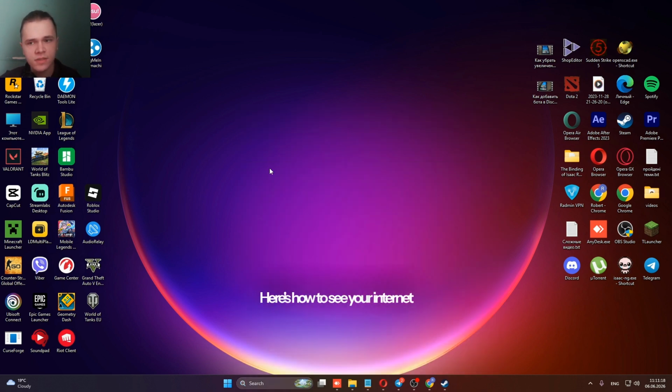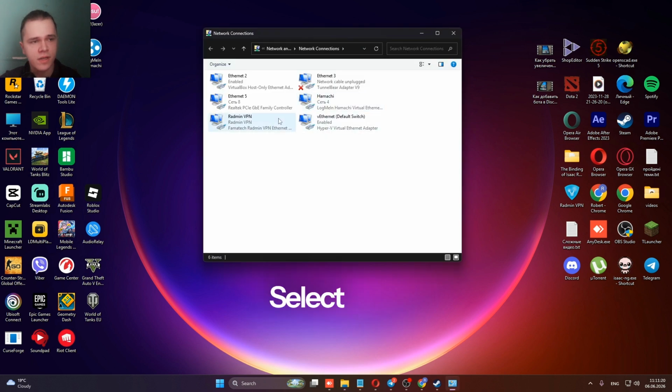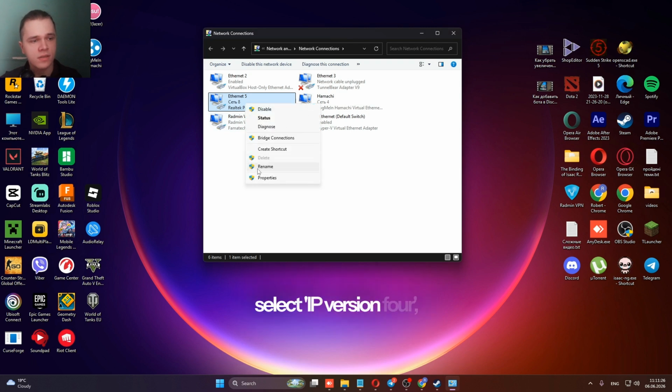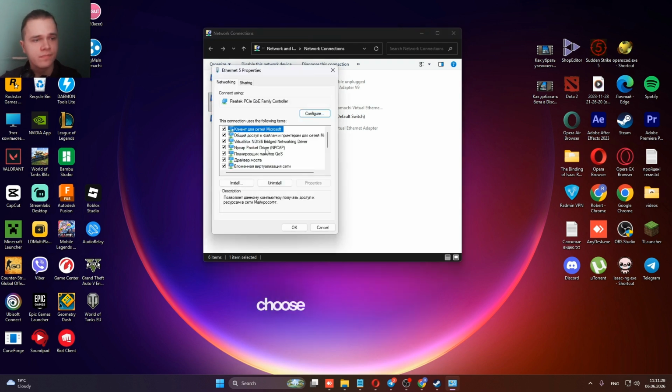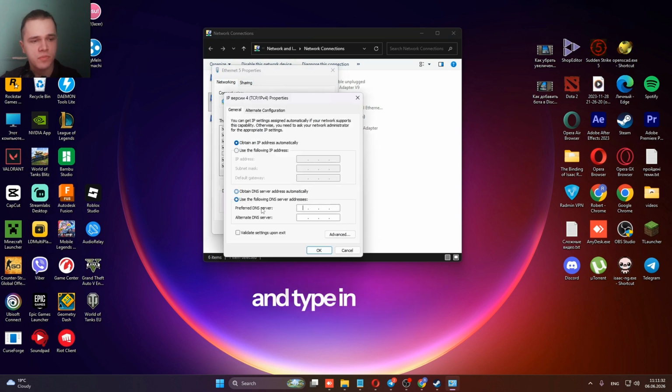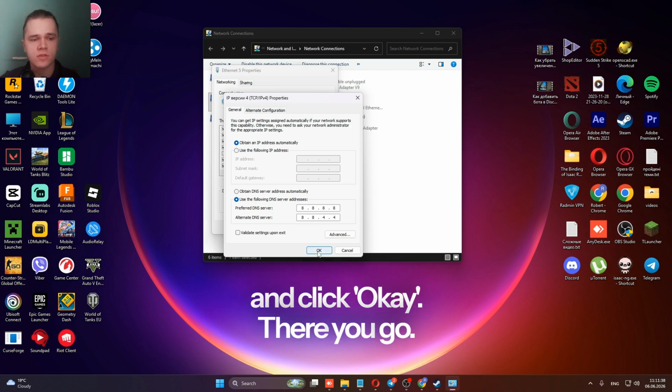Here's how to see your internet connection. Select your adapter. I have Ethernet 5. Click Properties, select IP version 4, click Properties again, choose Use the following DNS server addresses, and type in 8.8.8.8, then 4.4.4.4, and click OK. There you go. This might help too.